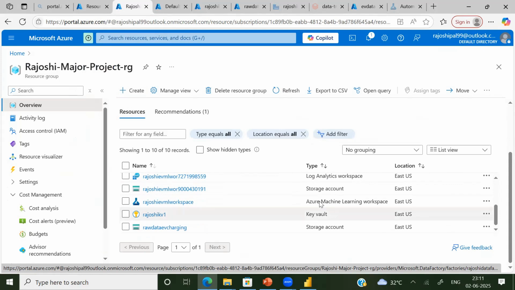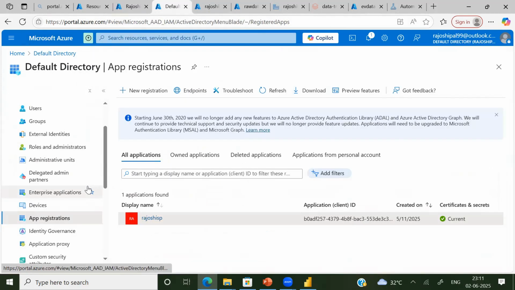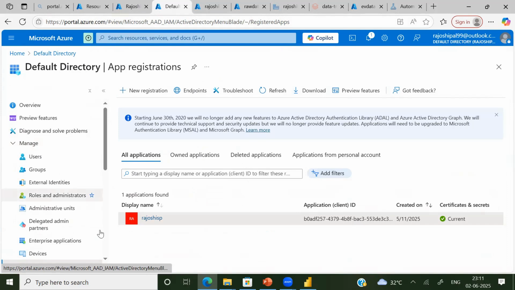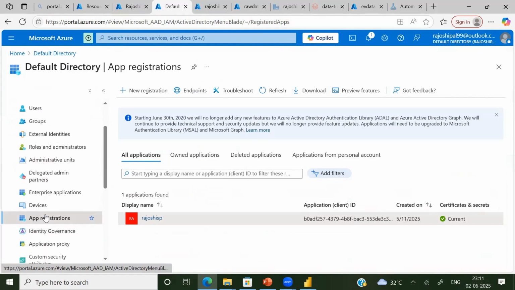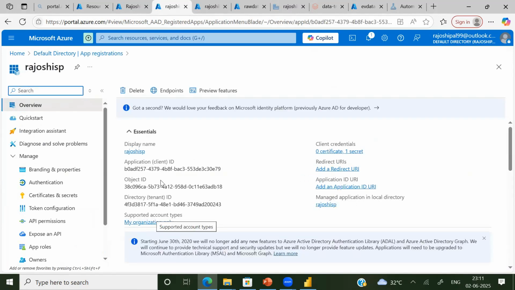The next step is to create the service principal. For that, we will be typing Microsoft Entra ID in the global search, and then a page like this will be opening where under the manage tab inside the app registrations, we need to click on new registration. We need to follow the steps and we will be able to create our service principal, which is Rajoshi SP in my case. The service principal contains client ID, object ID, tenant ID, and client secret.